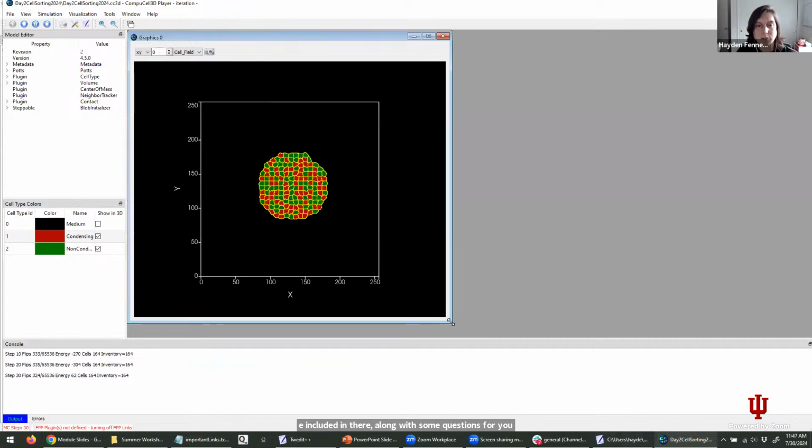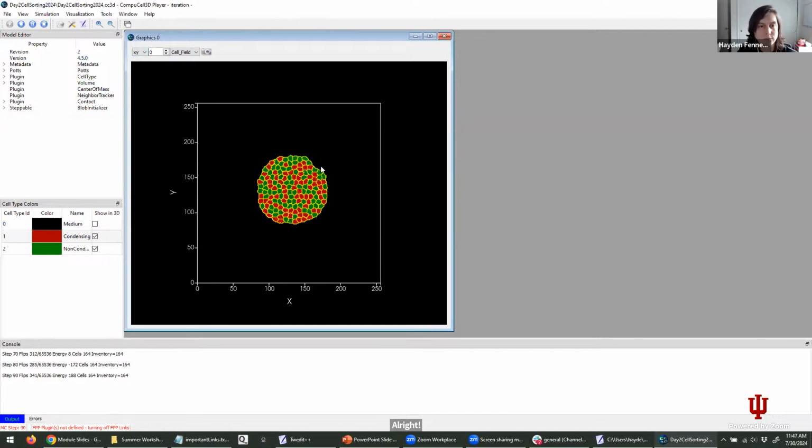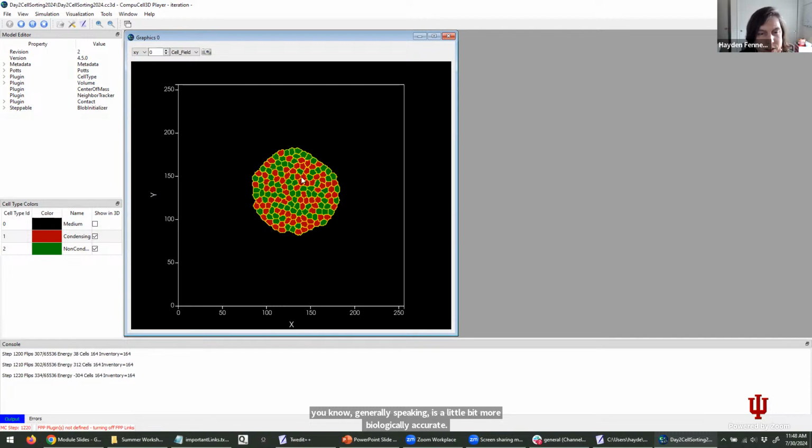All right. So mine has opened. And you should be getting a simulation that looks like this. So we have a blob of cells. The blob initializer creates and initializes cells in a circular pattern in the middle of the simulation instead of a rectangular pattern, which, generally speaking, is a little bit more biologically accurate. And your cells, I think, also start more circular in the blob initializer.